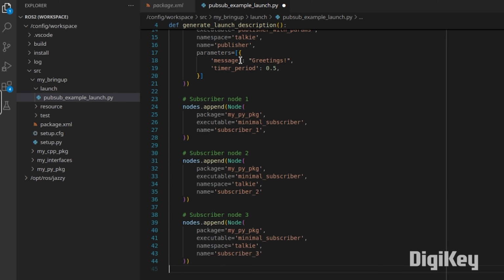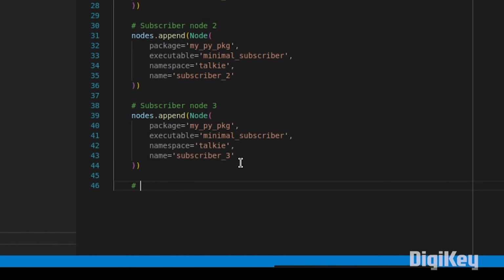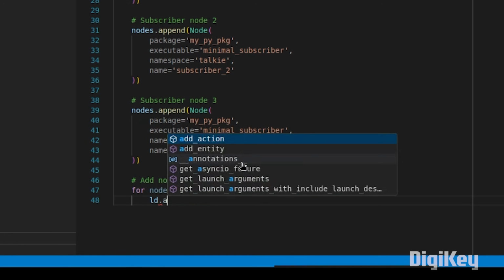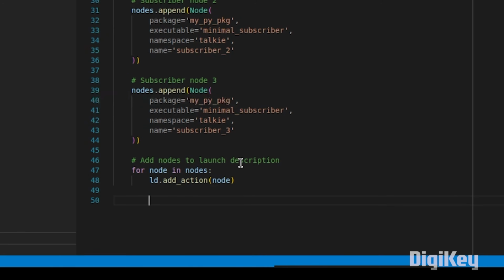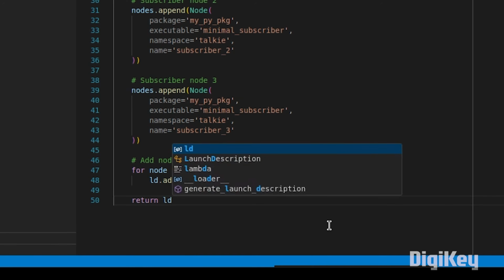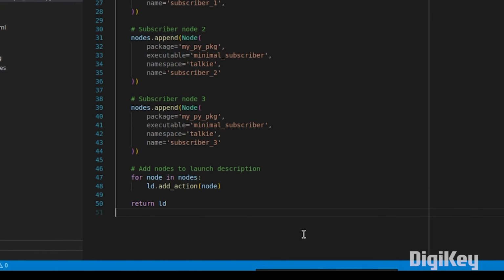So now we have all 4 nodes defined, and they are part of this nodes list that we put together. And a nice programmatic way to add each of those nodes to the launch description, we will loop through each node in that nodes list, and we will call this LD for launch description .add action. That's a function in that launch description, and we pass in each individual node. So we've constructed our list of nodes. We then individually added them to the launch description, and all we have to do after that is return that launch description object. We are done.